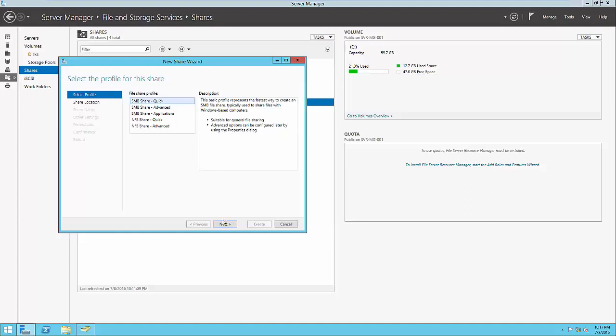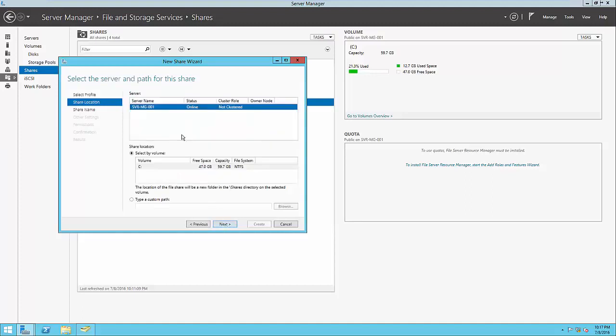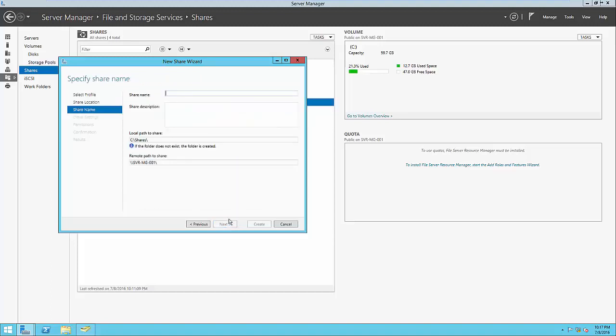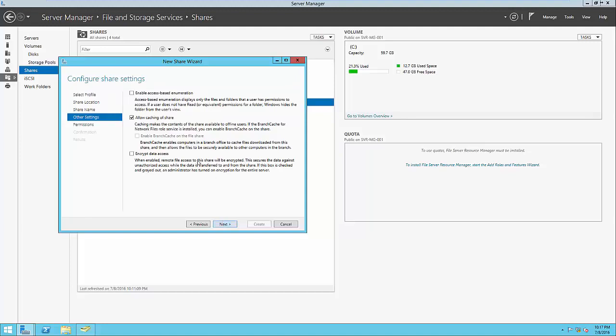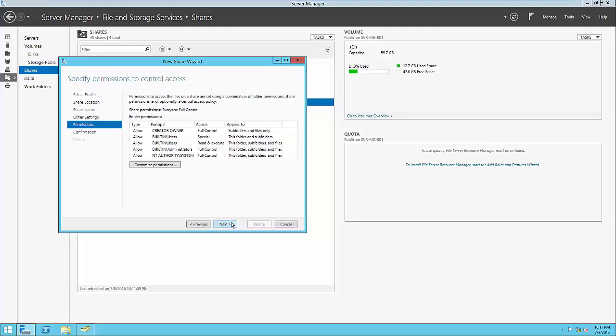Once again, we'll use the quick profile. We'll use our standard server and volume. And we're going to create a share for the accounting users. The default local path and remote path are fine. We'll leave the other settings as default. Now we need to make it so that only the accounting users can have access to this particular share.